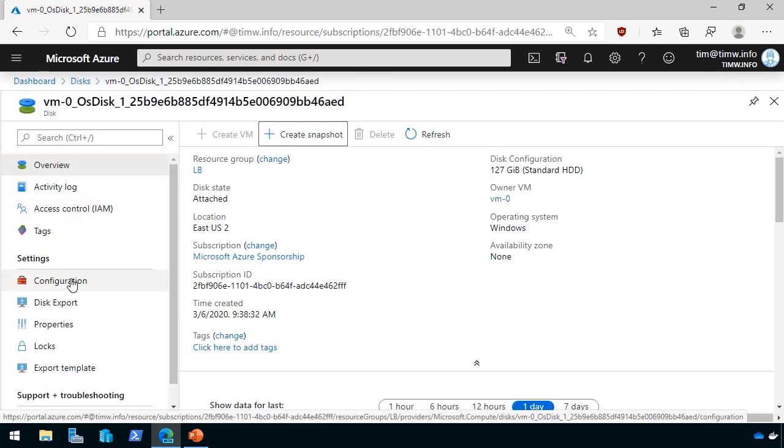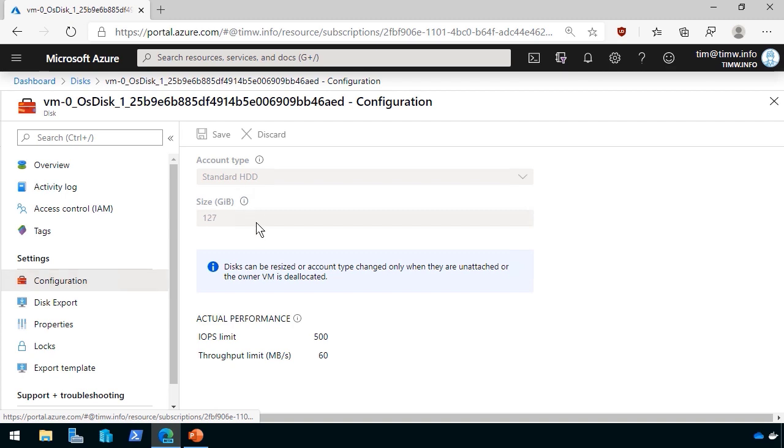If we head on over to the configuration blade, again, this is all grayed out because the disk is in use. We would have to stop and deallocate the virtual machine to get to these controls. But this is where you can change from HDD to SSD or back. You can resize the disk, etc. There's some things that you can only do in Azure programmatically, say with Azure PowerShell or the Azure CLI. Applying disk encryption would be an example of that.